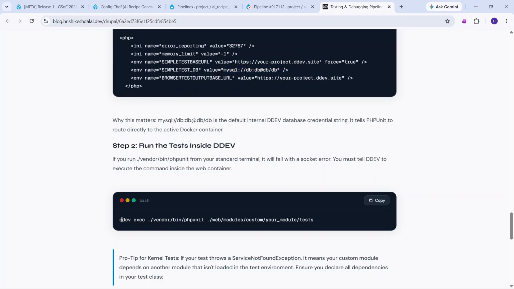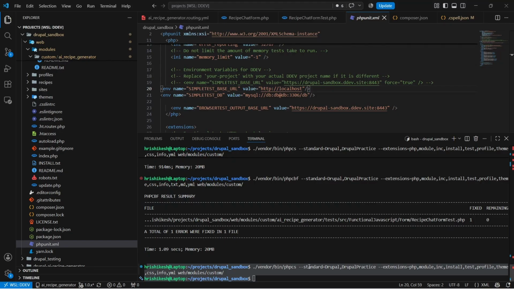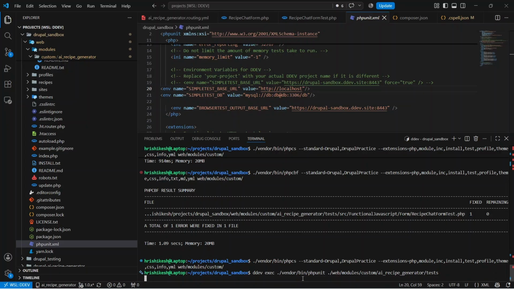Now let us run PHPUnit. Again, it follows the same pattern: ddev exec, the path where PHPUnit exists, and then the path where our tests will be. Great. So let's do that. And so we can go. Right, exactly what I need. The way I got it so quickly is by pressing tab. Tab really helps.